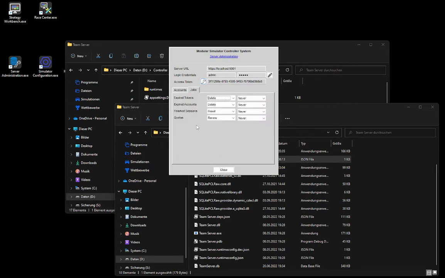The jobs here are also only important when you are running a managed server. For example, when you want to renew the account quotas, for example, on the first of the month. Okay, that's for the server administration. Not important if you are using a server which is managed by someone like me.